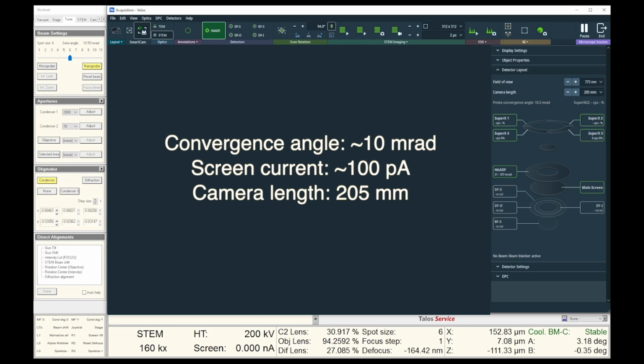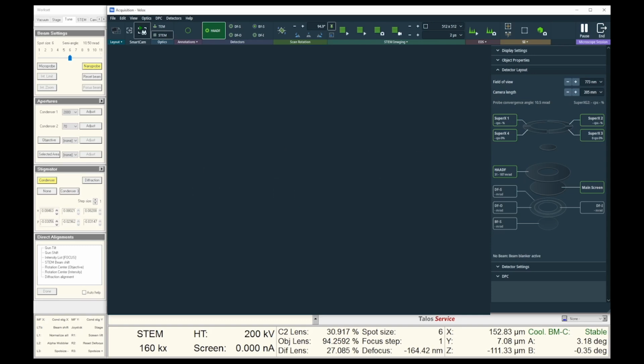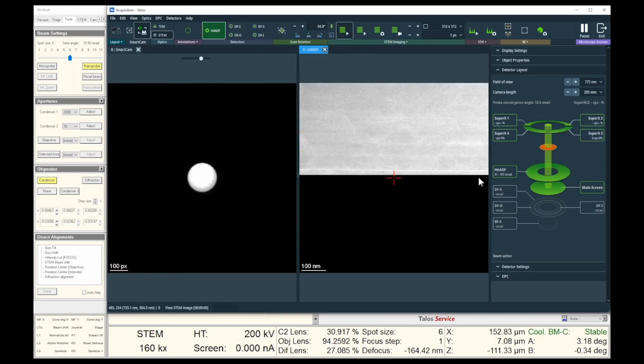The screen current was approximately 100 picoamp over vacuum, and we selected a camera lens of about 205 mm. This allows us to collect about 70% of the intensity of the diffraction pattern, which is enough for the center of mass analysis. Now let's start setting up the experiment.